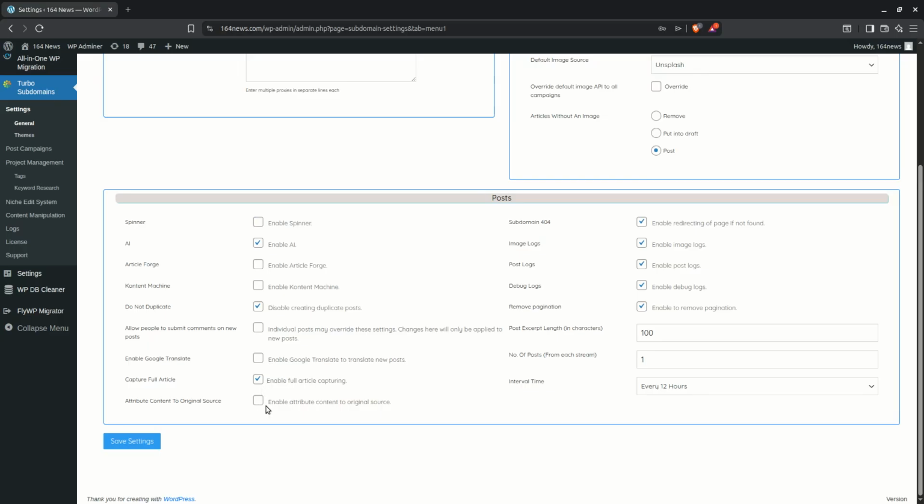Attribute content to original source. If you enable this option, the URL of the original source will be added at the end of each post. However, Turbosubdomains recommends keeping this disabled. Since you're posting articles with spun content fetched from RSS and News API, attributing to the original source may negatively affect your SEO performance.